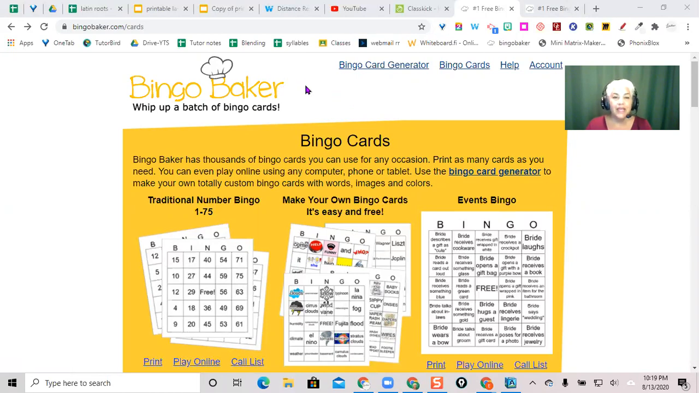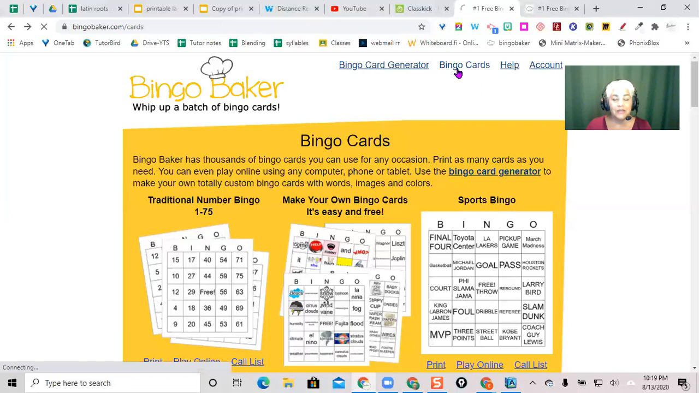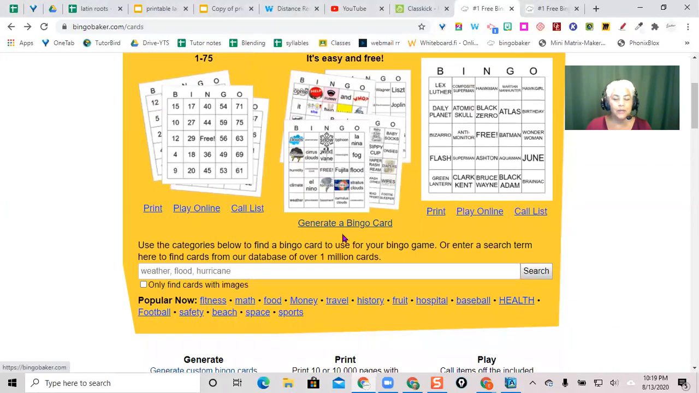Anyway, Bingo Baker can make bingo cards that you can print, and it can make bingo cards that you can play in a virtual setting or online. So this is the home screen. You can look at a bingo card generator, or you can look for bingo cards. Now, because this has been around for years, I go into the bingo card section here. I can type in words, and probably someone else has already made that bingo list. So if you're using any vocabulary lists of published curriculum, the cards have probably already been made.